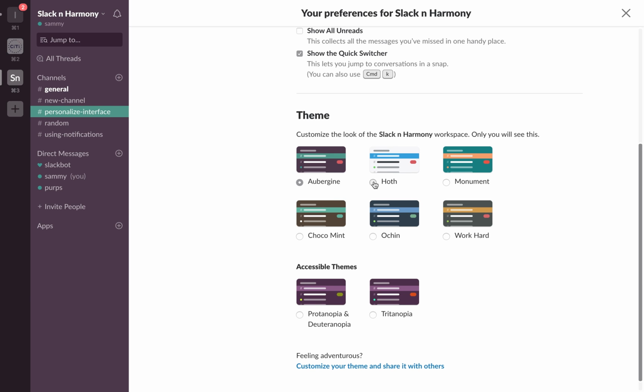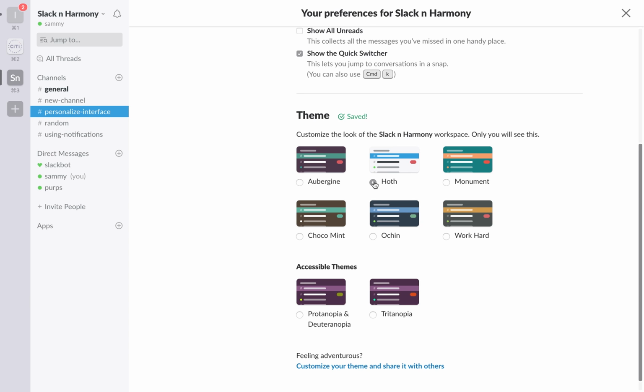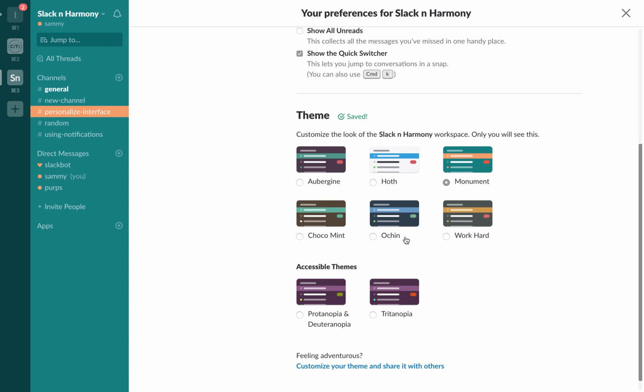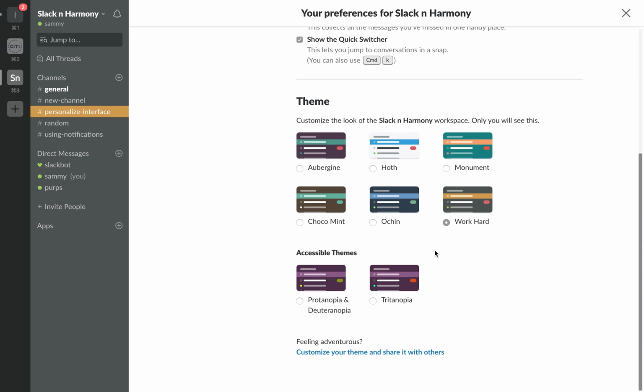So there's some custom pre-packaged themes here from the Slack company. You can click through these, see if any of them work. If you are somewhere on the disability spectrum that makes accessibility something that you would desire in your work, there are accessible themes down here that are nice and easy on the eyes for people with eyesight issues or color blindness. Feeling adventurous?